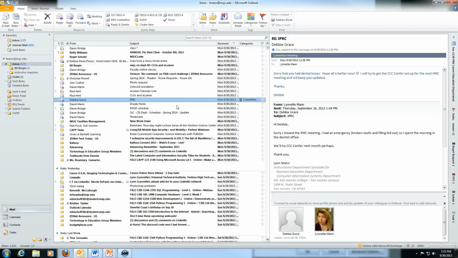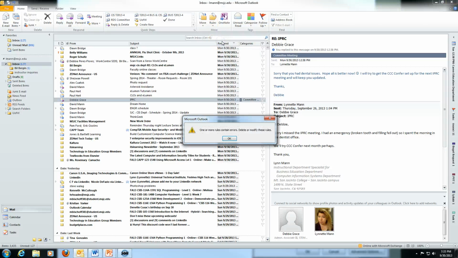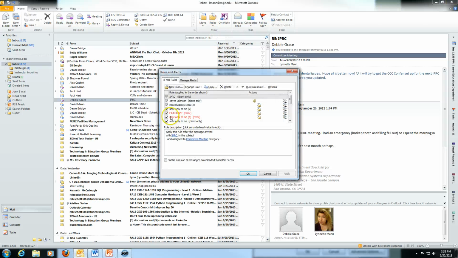Now there are times where perhaps you have your rules set to run at specific times and an email may have slipped through without getting caught by the rules. So how do you run your rules without creating a rule? You would go to, again, your Home tab, your Move group, Rules, Manage Rules and Alerts. And you'll see a couple of mine have errors in them.